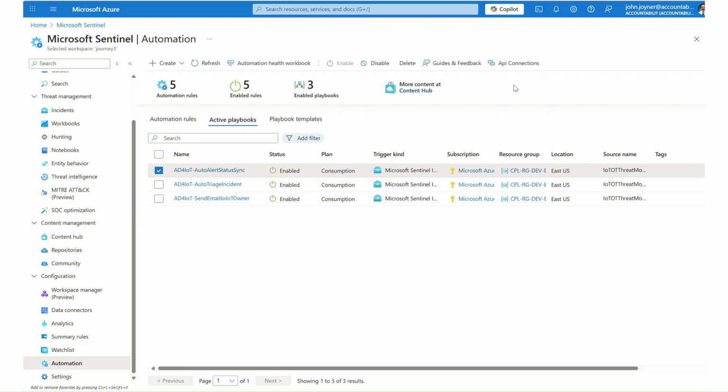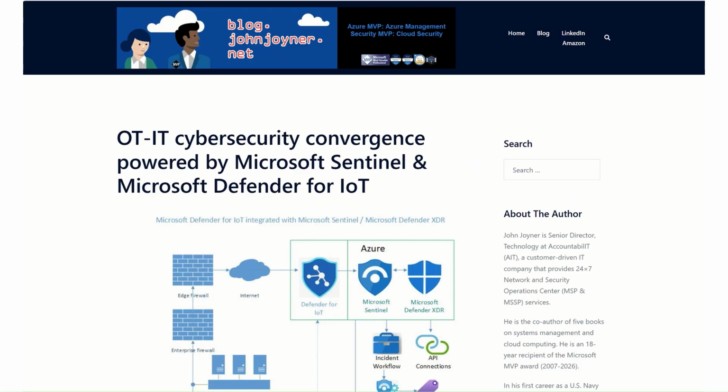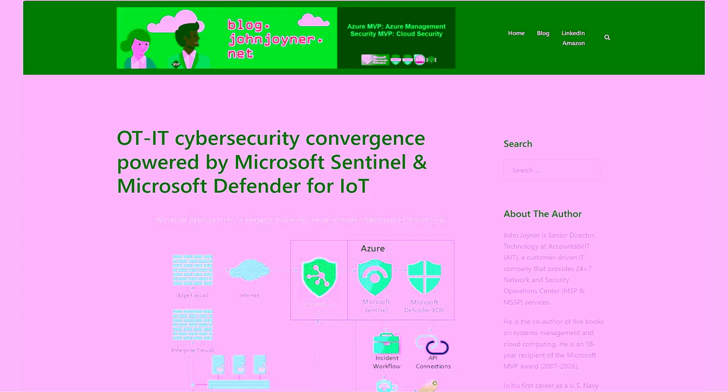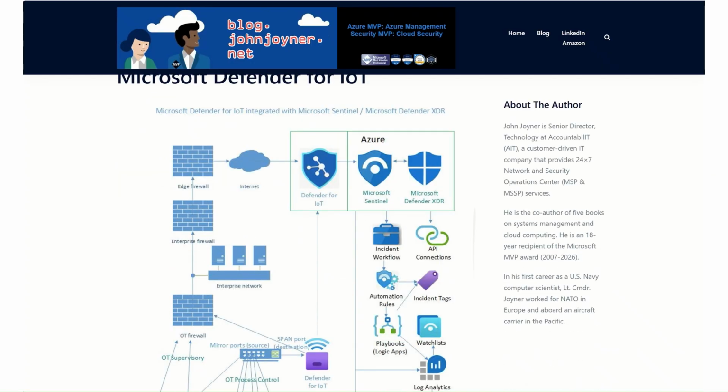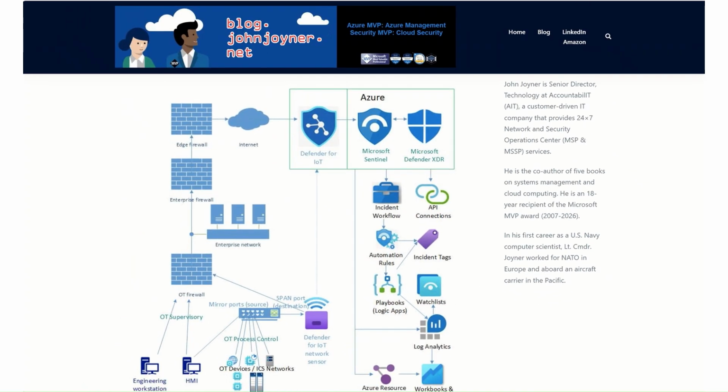And I did write a blog article that summarizes this all up. This is the JohnJoyner.net blog article on Defender for IoT from a couple of months ago, and it specifically talks about how Sentinel and Defender XDR integrate with all the tools that I just showed you with the basic Defender for IoT product.